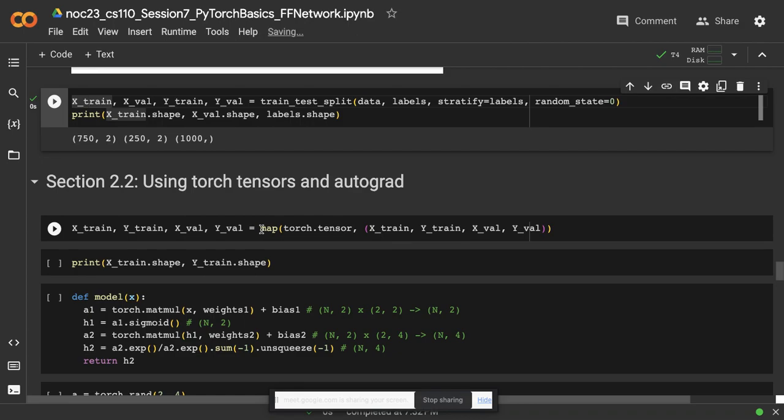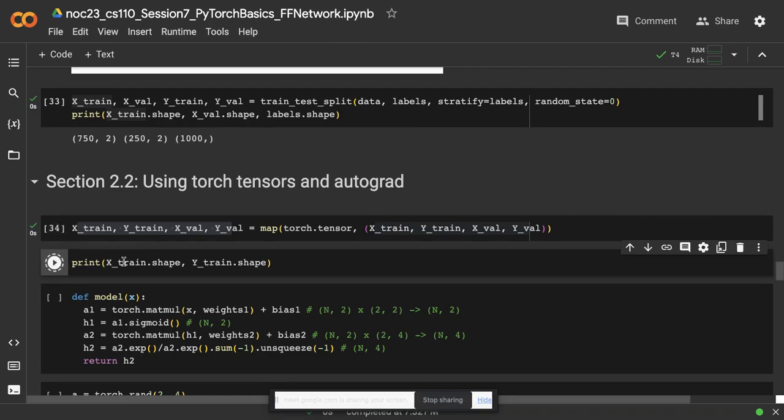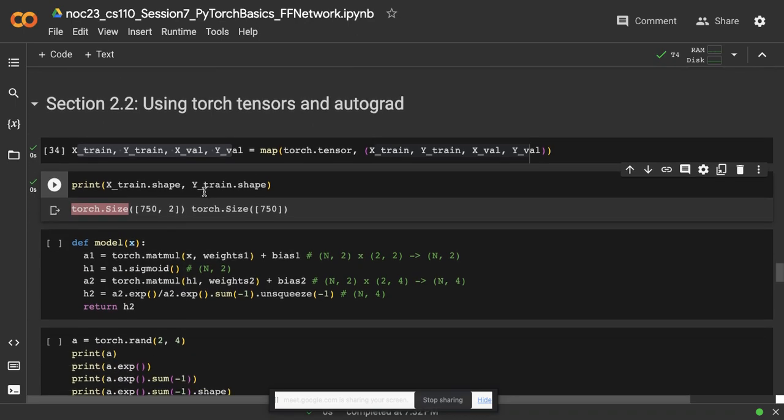So how can you do that? Using a map function, you specify that whatever the input is inside will become a tensor. So x_train, y_train, x_val, y_val will be converted into this, and now it will become a typical tensor value. You can see the torch.Size is there. This torch.Size tells us that x_train and y_train have become tensor values.